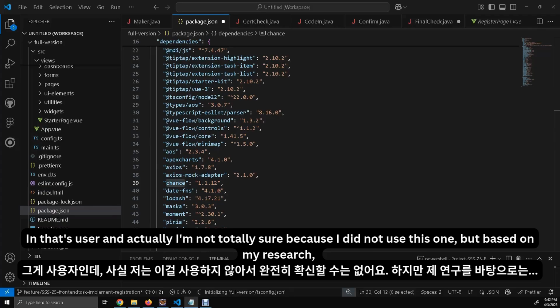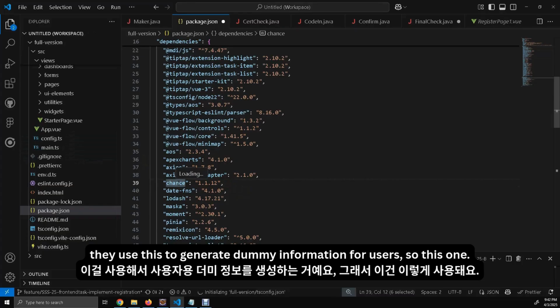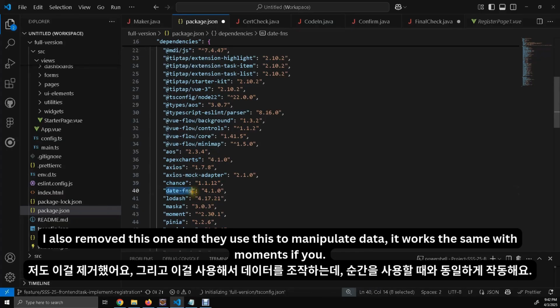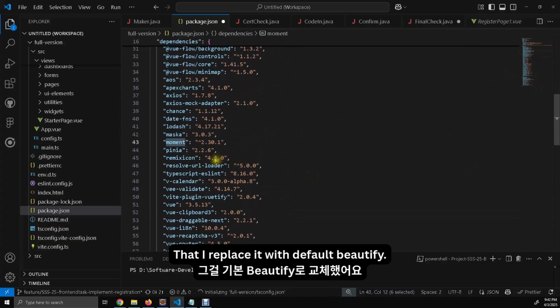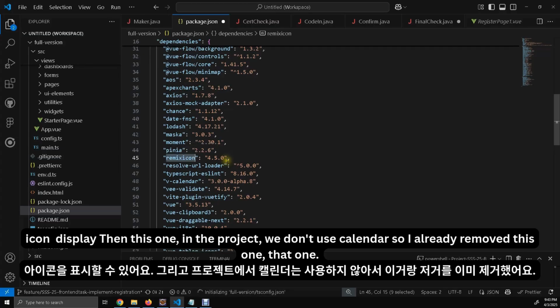I'm not totally sure because I did not use this one, but based on my research, they use this to generate dummy information for users. So I also removed this one. They use this to manipulate data. It works the same as moment. Then I replaced it with the default Vuetify icon display.